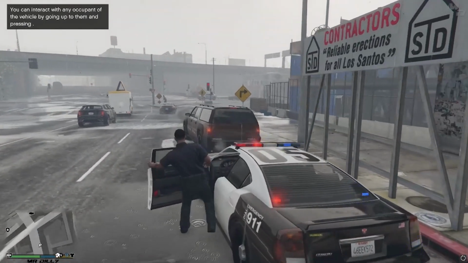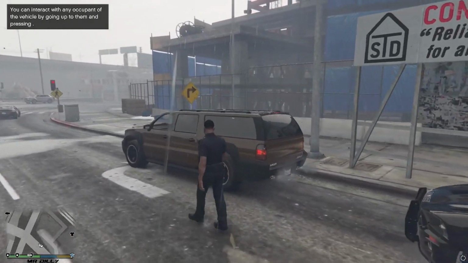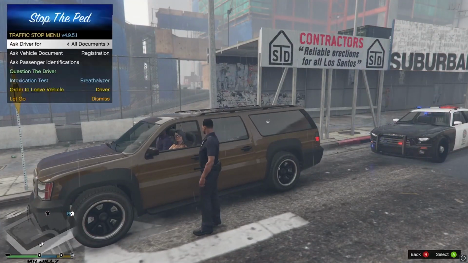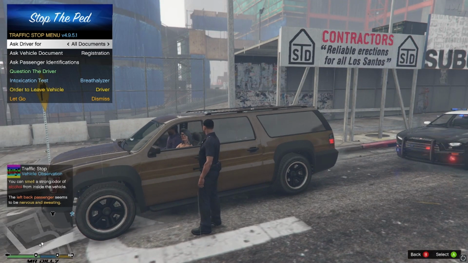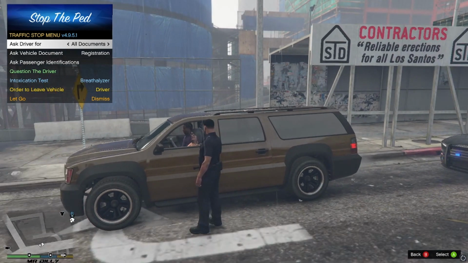So let's just go ahead and go talk to the driver here real quick. All right, so when we do approach the vehicle, we're gonna go ahead and hit our D-pad right, and when you do open up your D-pad right, you're gonna go ahead and get the Stop the Pad menu, just like so. So now I can go ahead and ask for the vehicle, and you can see on top of my minimap it says that we do smell a strong odor of alcohol coming from inside the vehicle.